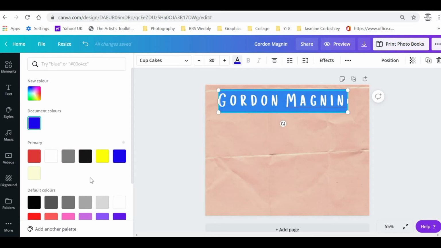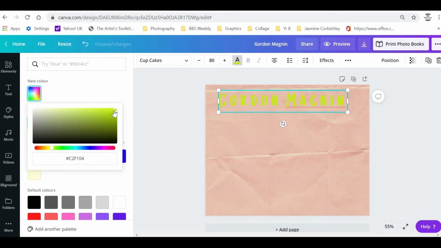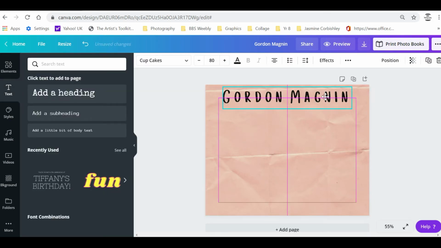don't like that one. If there's one you want to choose yourself, click on here where it shows you all the colours, and you can just slide your colour up and down until you've got the one that you quite like. But I am just going to stick with just black. Okay, keep it simple. So we've got our text.